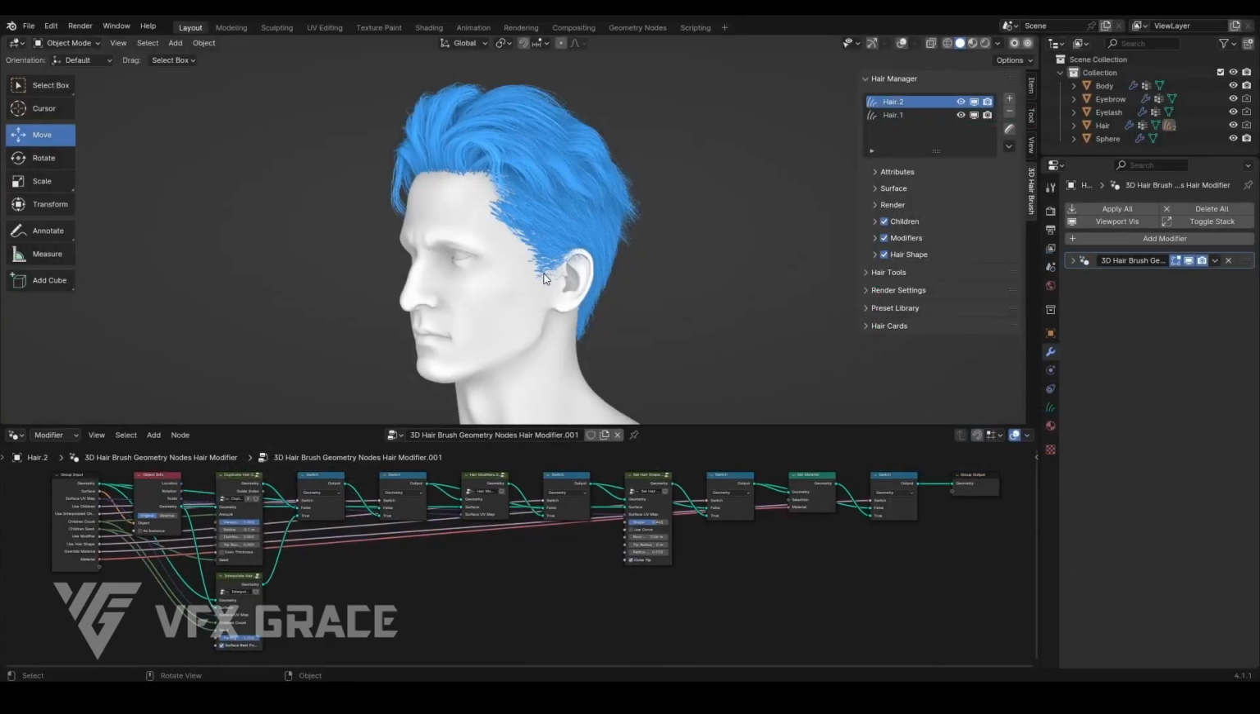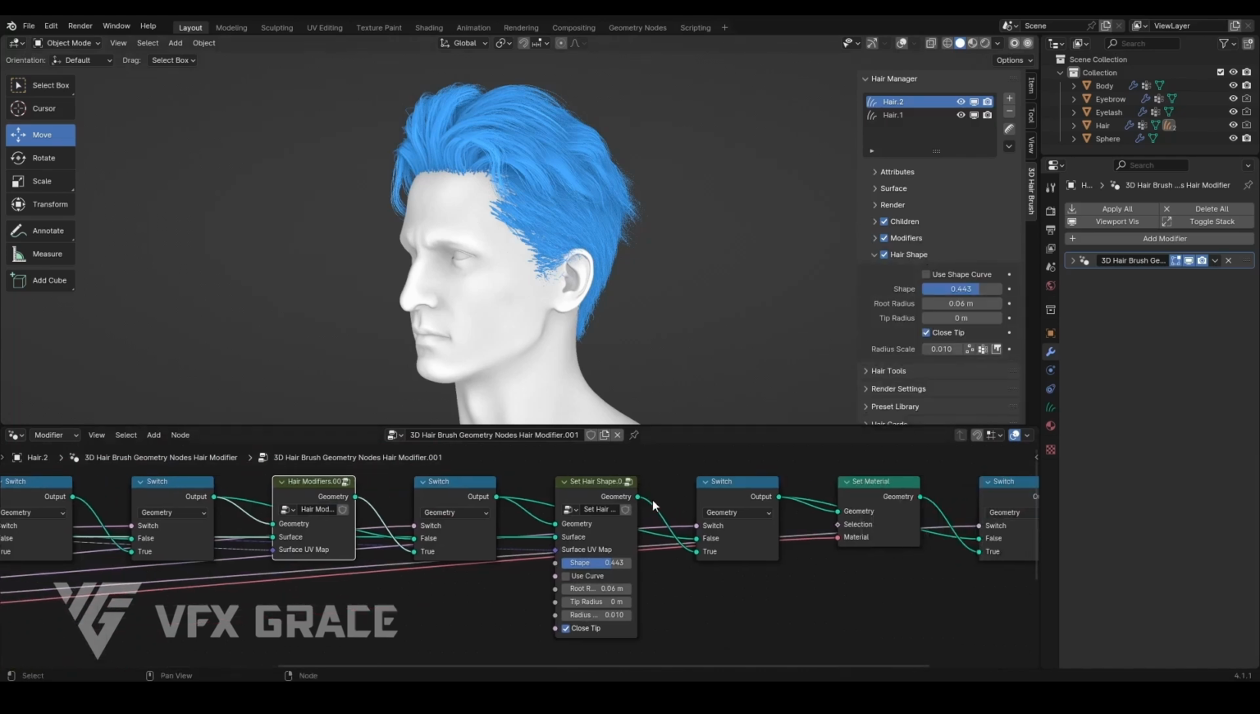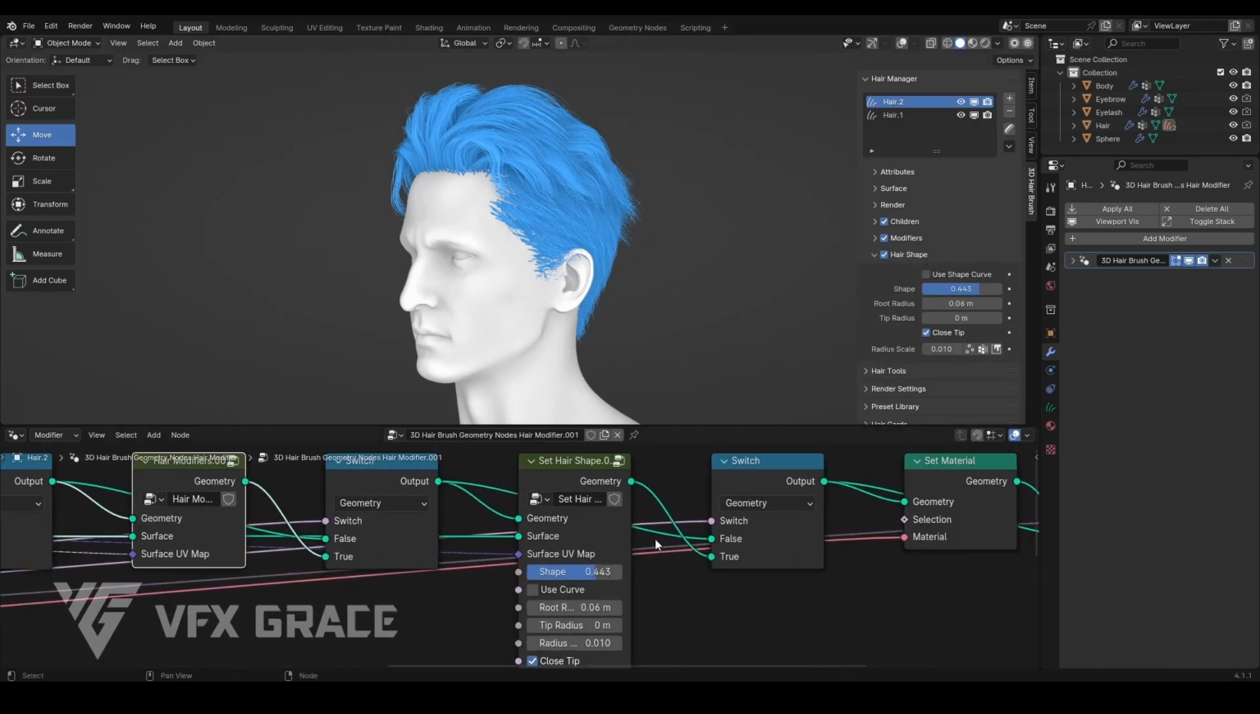Before we dive into the specifics of these nodes, let's briefly review how this add-on works. Previously, we covered the children, hair modifier, and hair shape presented in the modifier panel. Now, instead of the panel, you can also adjust these parameters in the node editor, which offers a more detailed fine-tuning experience for those familiar with geometry nodes. In the node editor, you'll find the geometry node for hair shape, which functions the same as the hair shape in the sidebar.